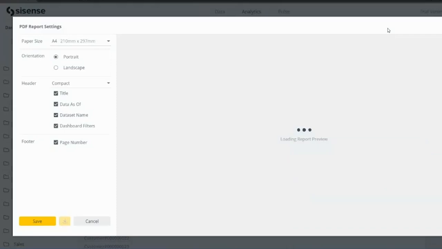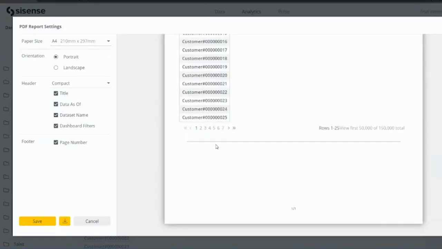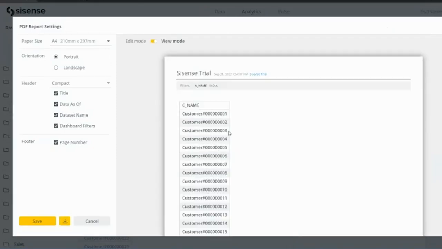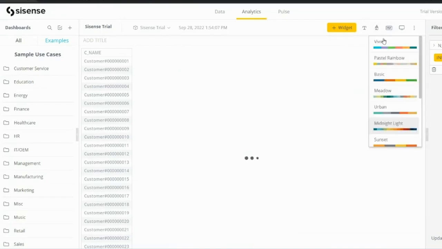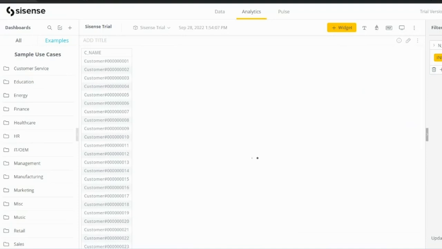You can directly click on PDF. It will give you this way the PDF for my particular Sisense dashboard. Download, save, you have multiple options. Also, you can add this. Yeah, you can select this color scheme. There are multiple features. Multiple filters can be added.